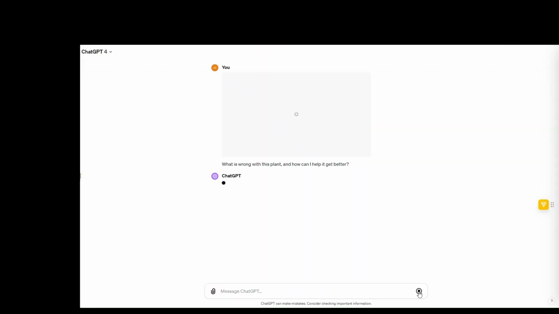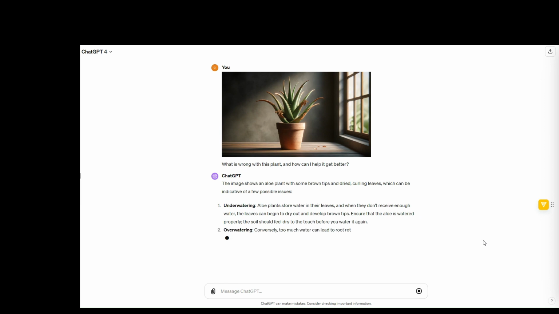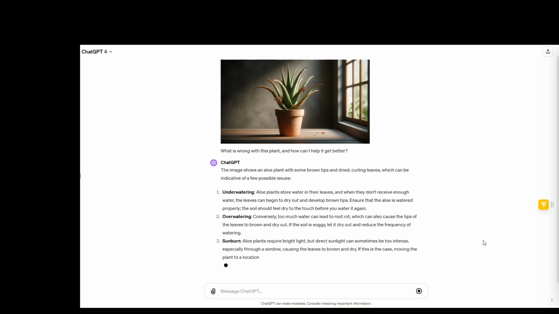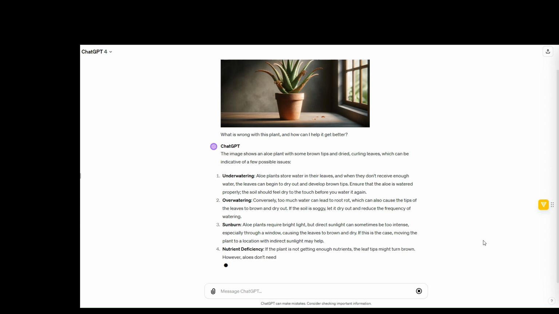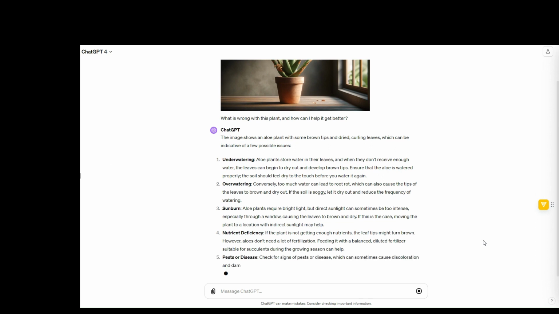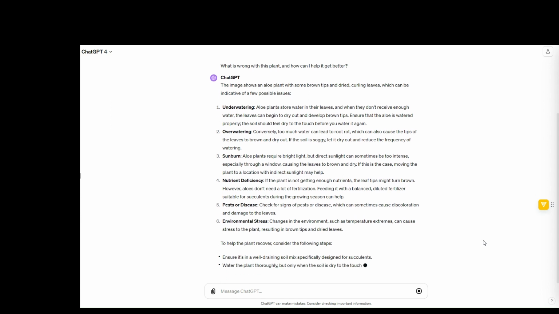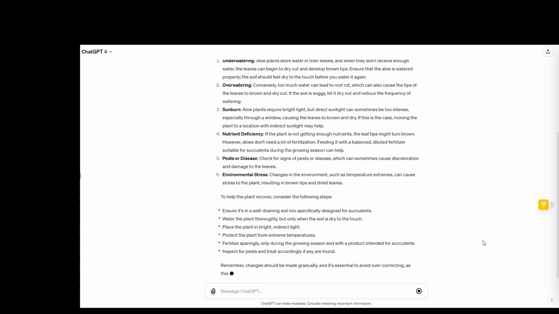I am uploading the image of the distressed plant into ChatGPT, and I am asking it what is wrong with this plant and how can I help it get better. It immediately identifies that there are some brown tips and dry leaves, that there's some wilting, that maybe it's getting some sunburn, maybe it's dealing with some pests or disease. It then helps me address these issues by remembering to water it, change its lighting conditions, and check for pest control. If I had additional questions, I could ask those of ChatGPT as well.